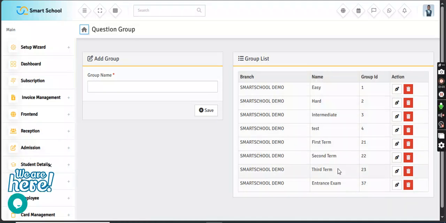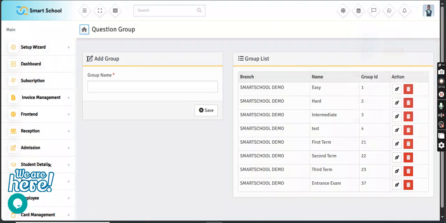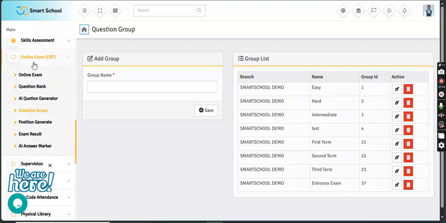So the next thing I'm going to do is to create a question. In case you don't know how we got here, to get here you need to log in as admin or as a teacher. You go over to online exam bracket CBT, then you're going to see the option question group.